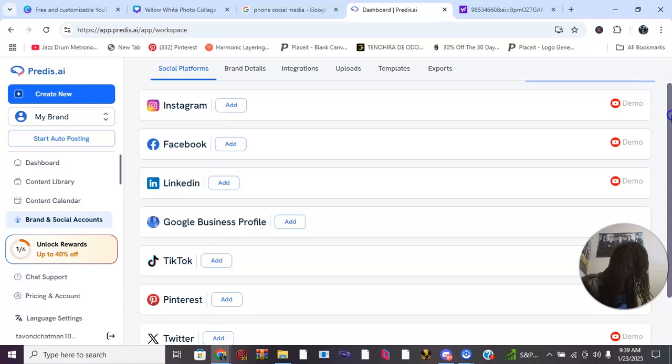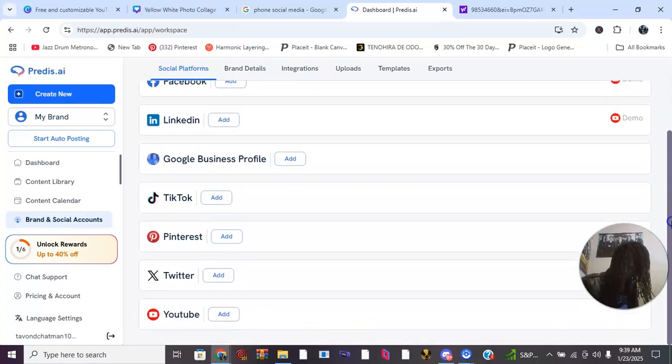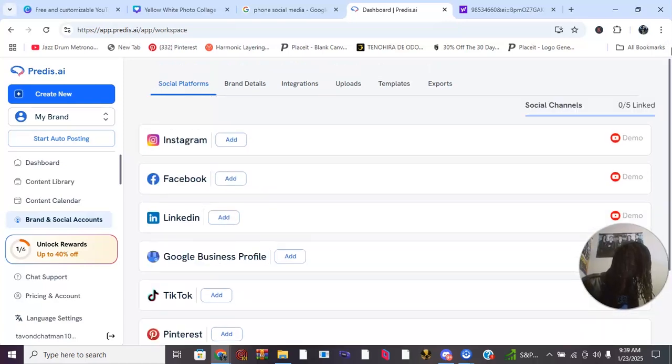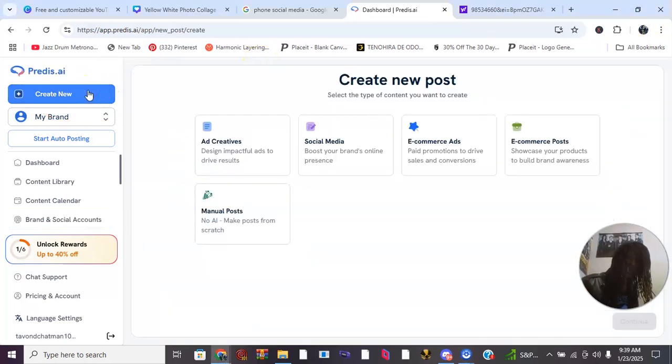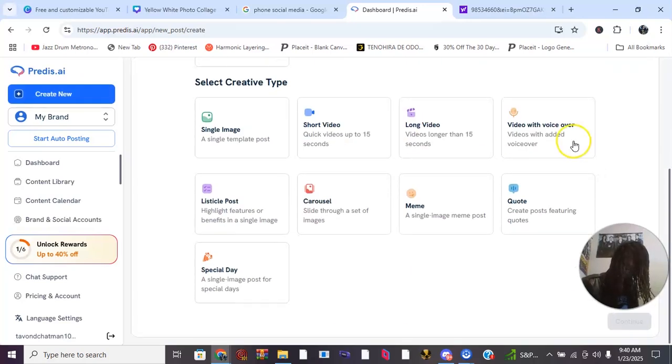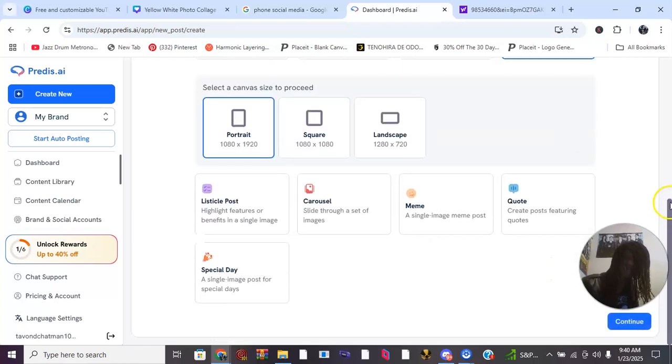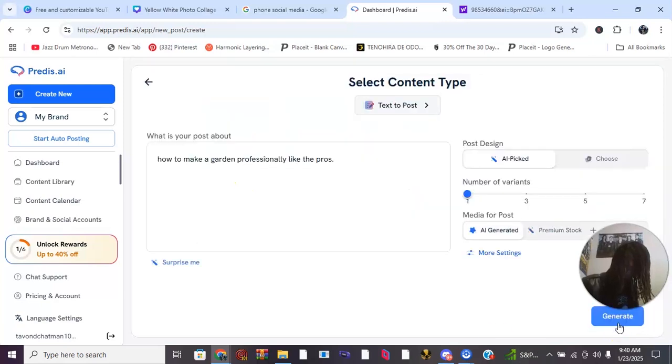And this right here is basically what you would do to hook up your social medias on here. But for now, let's just show what I'm talking about by going over to Create New. And we'll go with social media. Give it a voiceover. And we'll just keep it at portrait. And we'll click continue.